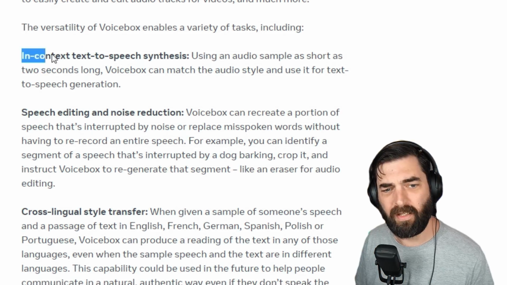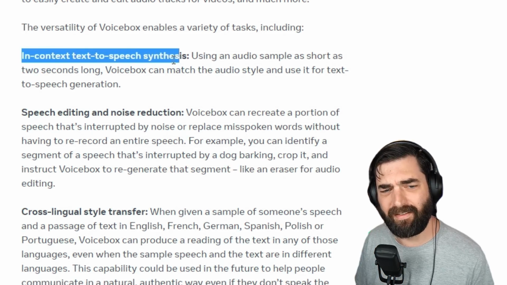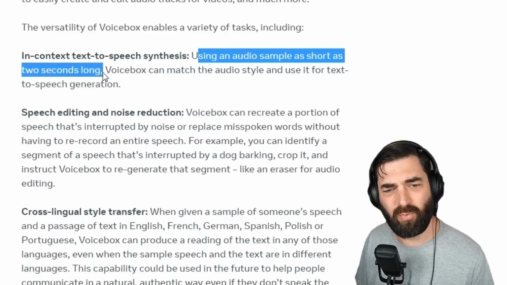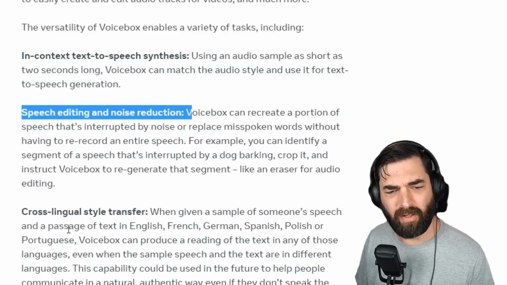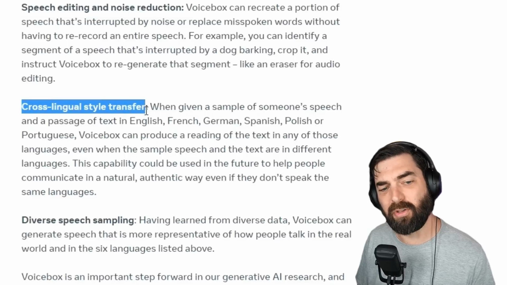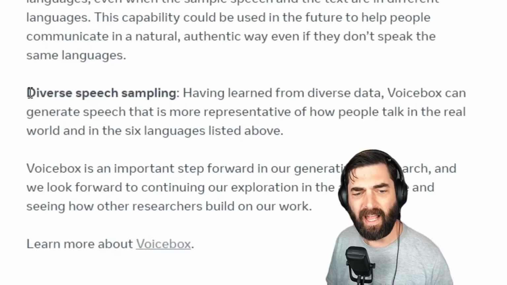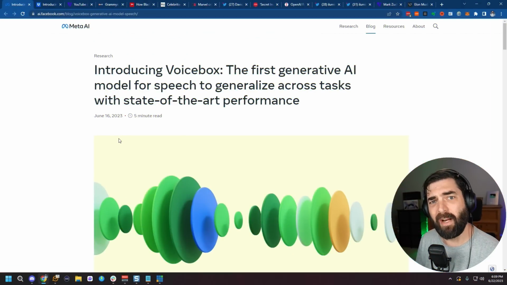So it can do in-context text-to-speech synthesis, using an audio sample as short as 2 seconds long, speech editing and noise reduction, cross-lingual style transfer. So you can actually write something out in a different language and it will use your voice but in that language. And it has diverse speech sampling so that you get more variation in the way the voices sound. Now you can learn a lot more about this on Meta's website. I'll make sure I link up the article below this video.